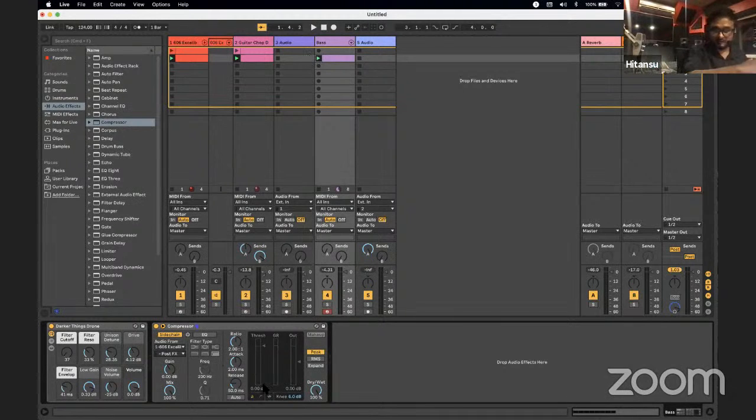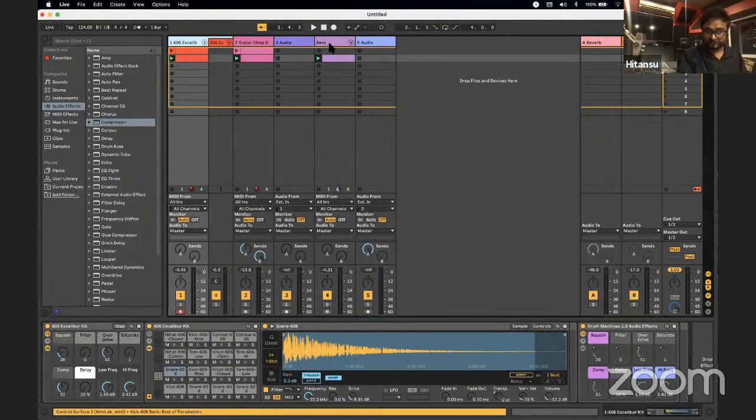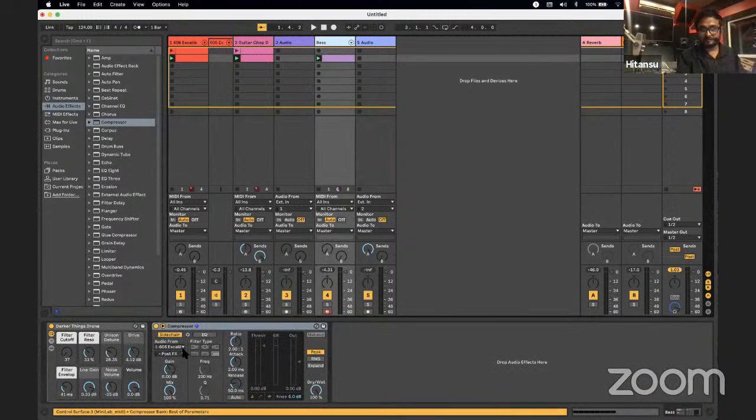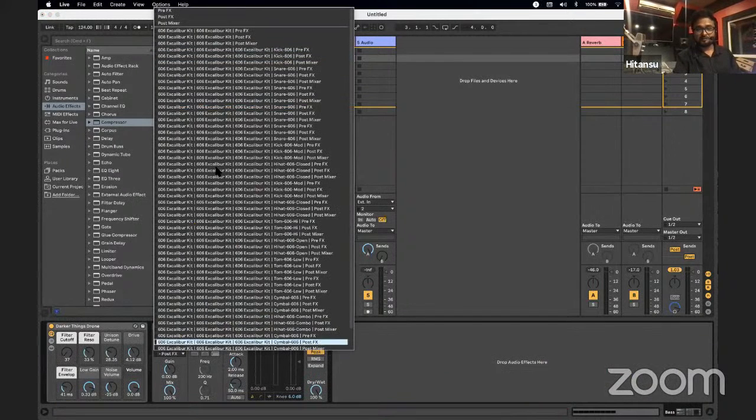So I want my kick to completely process through all its processors inside the group, and then it should come to the bass compressor. That is when I have purposely chosen post. But I need to go to the kick that I want to sidechain through. So which is the kick? I need to figure it out.